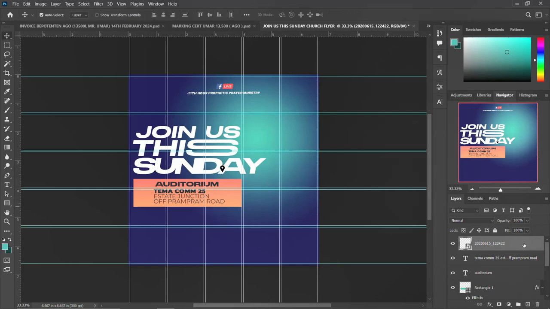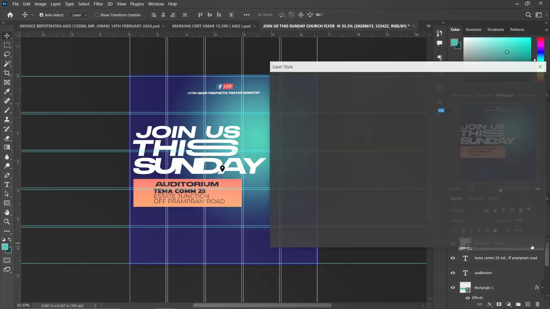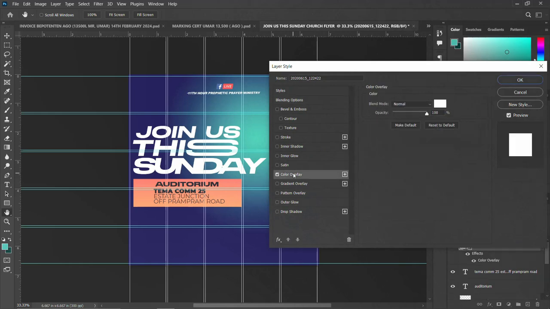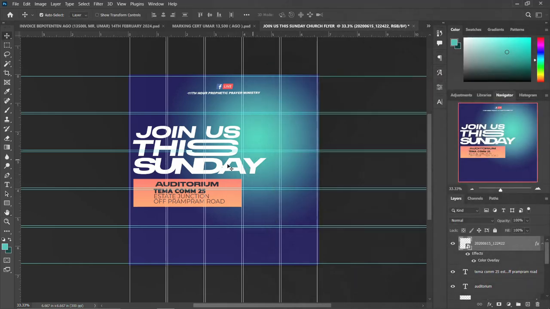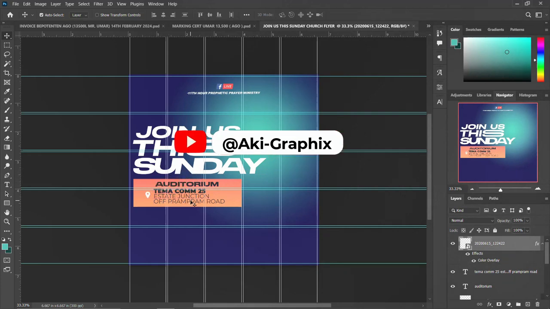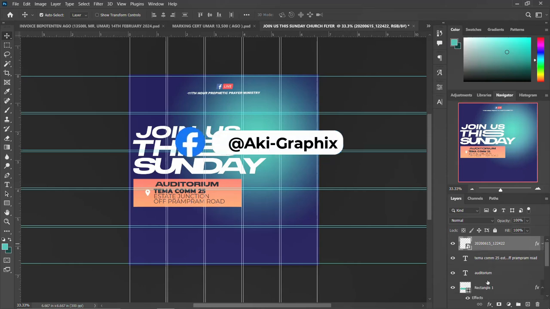So that side, you double click it at this side anywhere and then go to overlay, and then the color is already changed to white. So you push it to this side, and that is it.